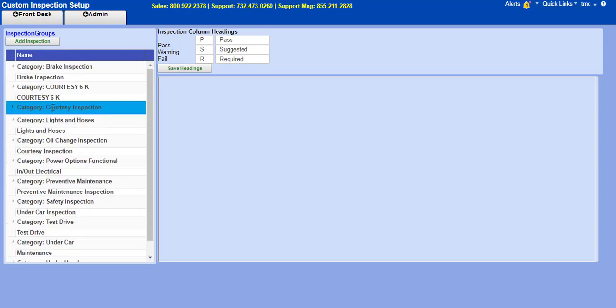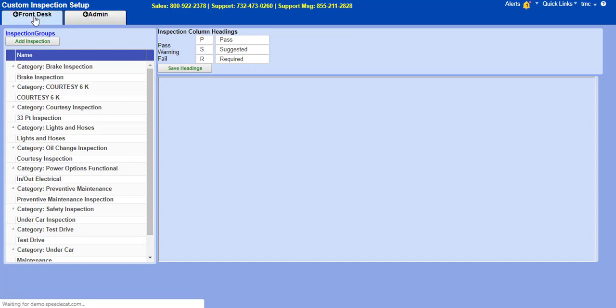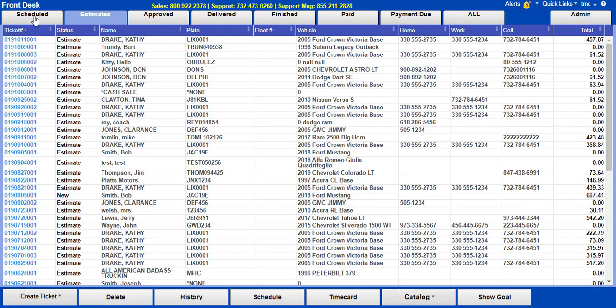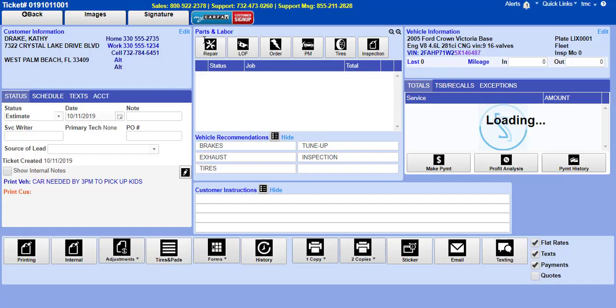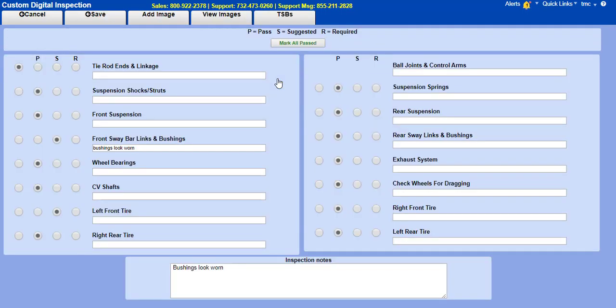This can all be texted as well? No, I don't think the inspections can be texted, but hold on, let me take a look. Let's go back to our ticket we were just on. Let's go under car inspection. That's the one we did. So when you're actually looking at it on your computer or your tablet, this is how it's going to look to you. These are the buttons. These are the notes. So you can choose that.